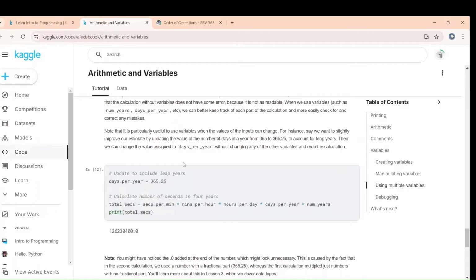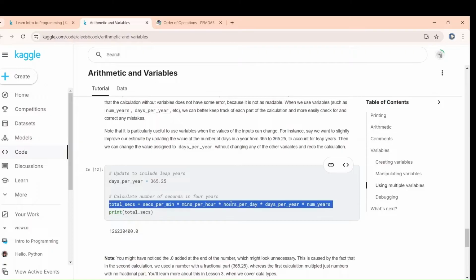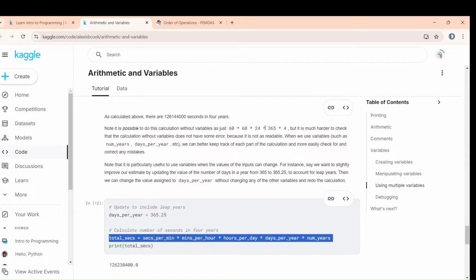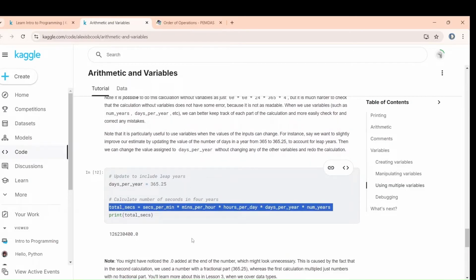For instance, say we want to slightly improve our estimate by updating the value of the number of days in a year from 365 to 365.25. Due to any reason, I just change it. Suppose for a leap year, you have 366 days. So what do you do? You just add 0.25. You are calculating for 4 years. Whatever the logic is, my aim is that I want to change slightly. So now you can just change it here, 365 into 0.25, and you just keep the code the same. It is so easy for you, right? Otherwise, you have to change it everywhere. So you understand how readability increases with using variables.